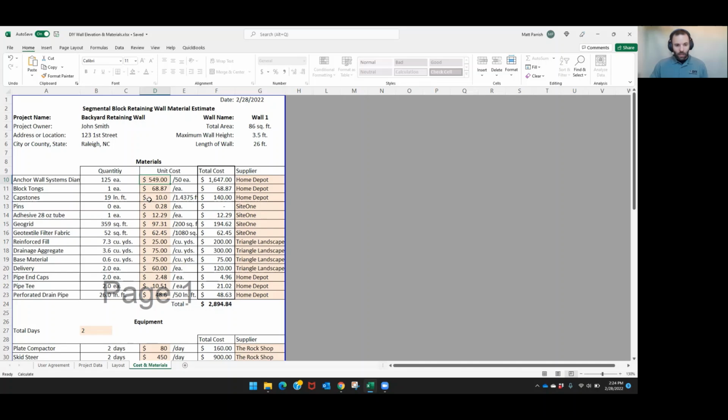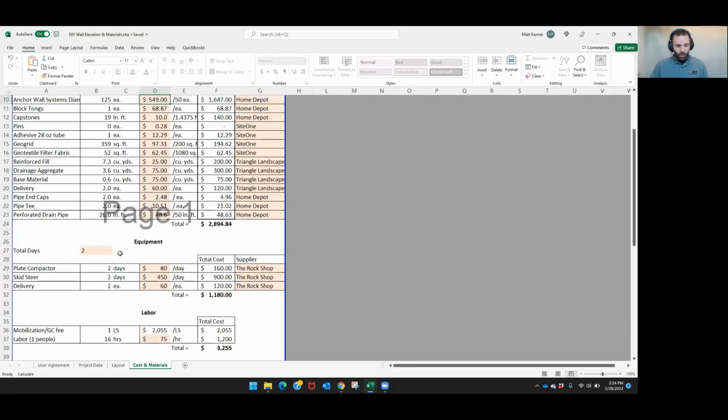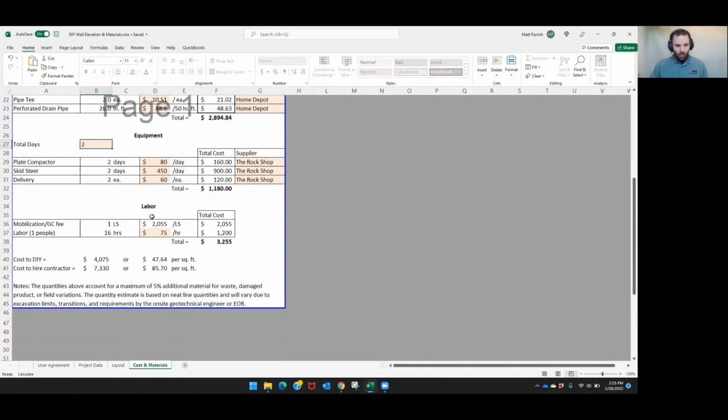This gives an estimate of all the materials. Down here, we have equipment. So don't forget about running your big equipment. Not many of us own a skid steer. So if you need to rent that along with a plate compactor, here you enter in the prices for that. And then you're going to estimate the number of days it's going to take you to build this wall.